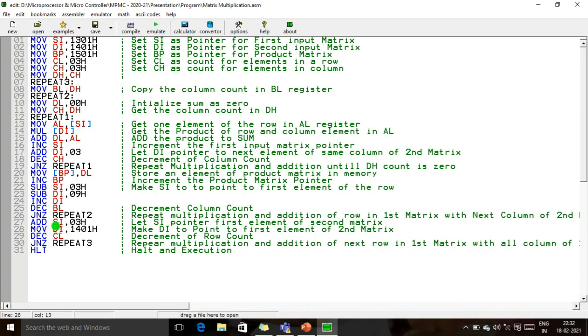This time, the DI value is moved into 1401H, because we are going to take the second row with the first column of the second matrix. That's why the 1401 value is moved into the DI register. Next, decrement the CL. Now the CL value becomes 2. Once again we are going to check that the CL register is not equal to 0. Again this step is repeated.